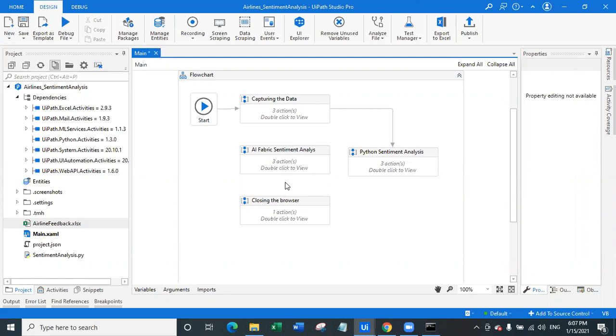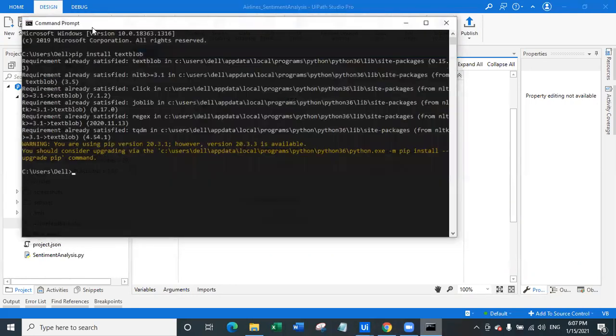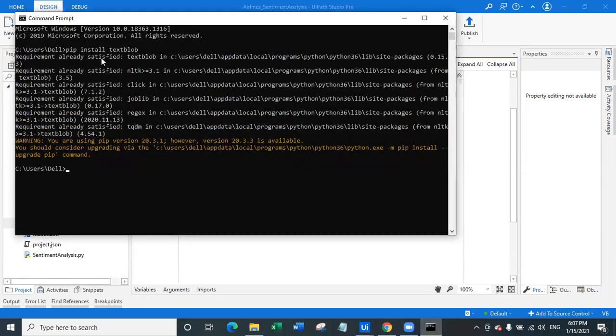So let me discontinue this model and continue with this. Okay. And now let's try to check what is the accuracy. So you can see here, when I install TextBlob, it says the requirement is already satisfied. That's why I already have it.